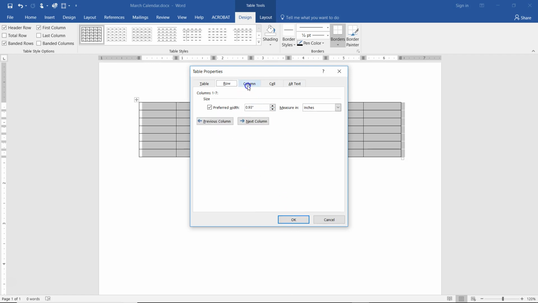Then we're going to go over to Column and set the column width, and I want the column width to be 1 inch. In fact, what I should have done was change the margins, but it's okay. We're going to be fine with that.